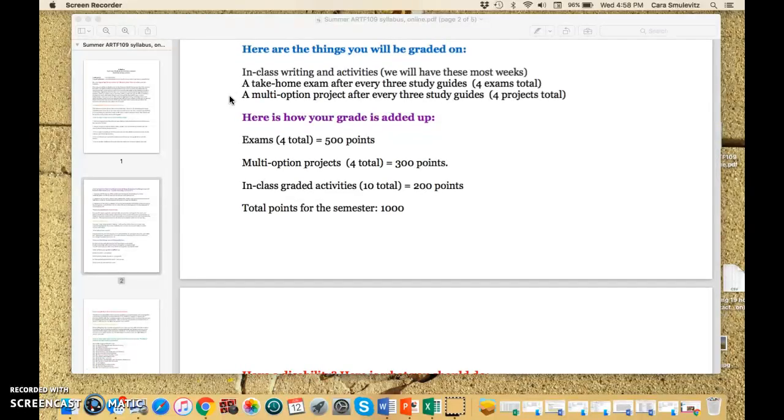In terms of what you'll be graded on, here are the basics. So you'll have what I'm calling in-class writing and activities. That's essentially your weekly discussion questions that you'll do online. So I'm calling it in class because you'll be doing those within the online class, and you'll have them pretty much every lesson. For summer students, you'll have them pretty much twice per lesson.